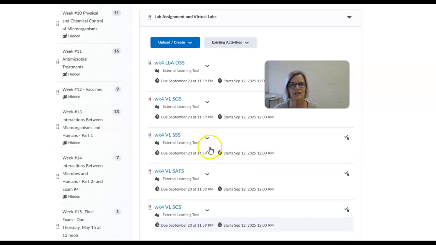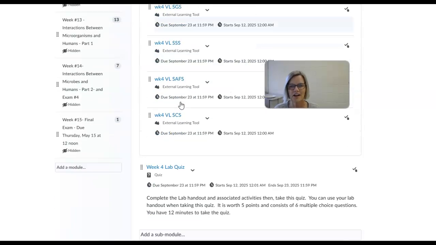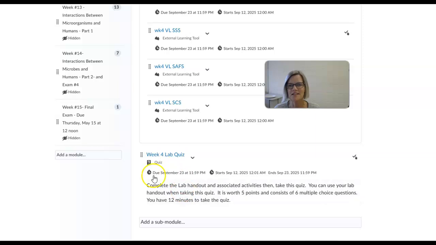Once you finish your lab handout, some of the questions on there will show up on the lab quiz, so you can use your lab handout to answer the questions on the lab quiz. And so that's week 4. Hopefully you'll find it pretty straightforward. I think this is some of our less challenging information. It's not too tough and there's not a lot of it.